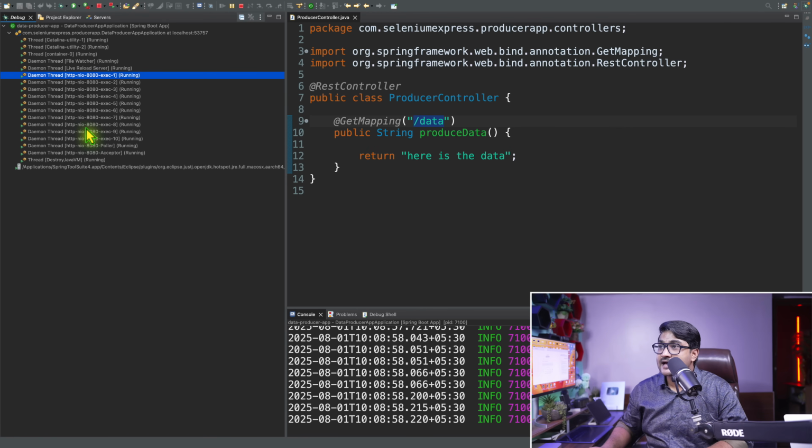server. For example, as you can see, there is something called thread destroy JVM, which is running right now. And this thread is basically started by your Java virtual machine. And now we are not concerned about this thread and also all the other threads which are running. We are only concerned about these threads. So as you can see, there are threads running HTTP Neo 8080 exec1. And like that, you have exec2 running, exec3 running, exec4, exec5 till exec10.